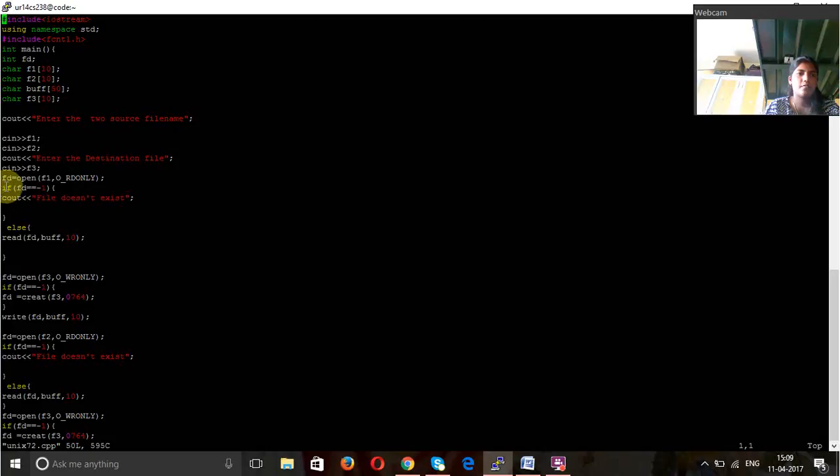First thing is I am opening the file. If the file does not exist, it will display here. Else I am reading the contents of the file. And next I am opening the second file. I am writing, that is, the third file, sorry, the destination file I am opening here, and if fd is equal to -1, I am just creating it.